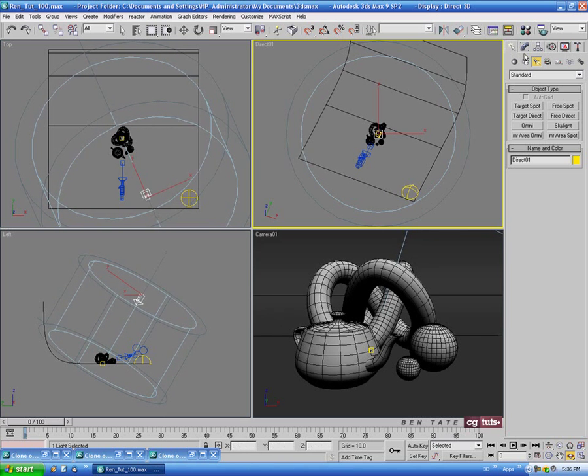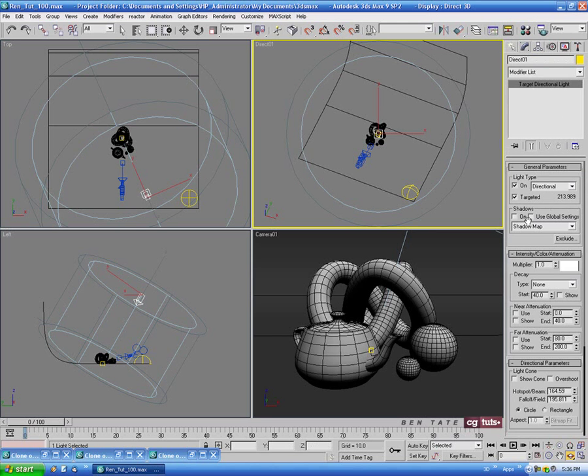Okay, and let's go into the modify panel, and let's turn on shadows, so we'll check the box there. Okay, and we'll just use maybe ray trace shadows here. You can use area shadows. They're pretty much the exact same as ray trace shadows, only they have a lot softer of an edge, where ray trace shadows have a really sharp edge. Okay, so I'll just use ray trace for this.